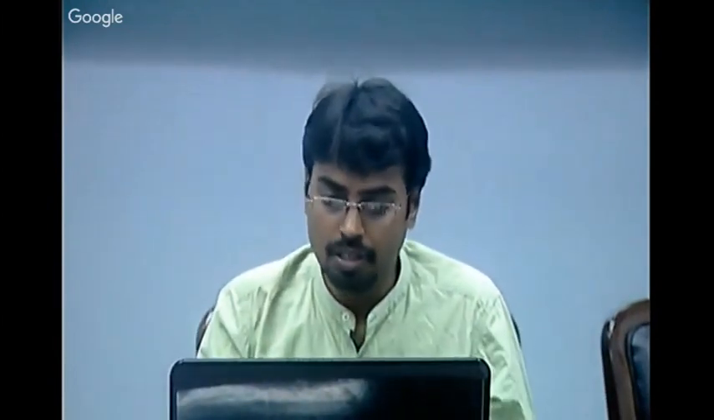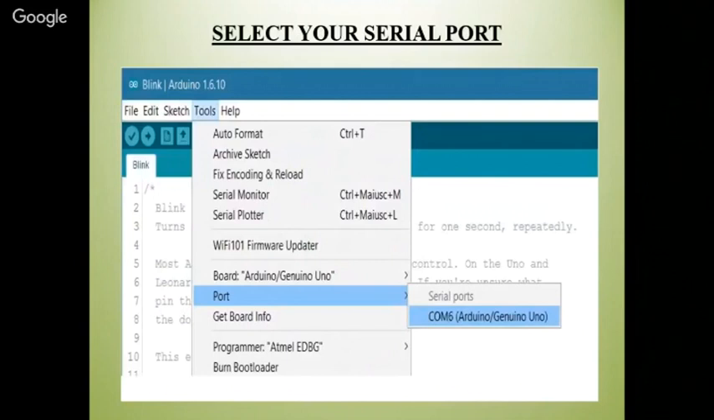Next step is the example file. The two steps are completed. The first step is to select the board, and the second step is to select the COM port. Now I am going to check whether my Arduino board is communicating with the computer or not.